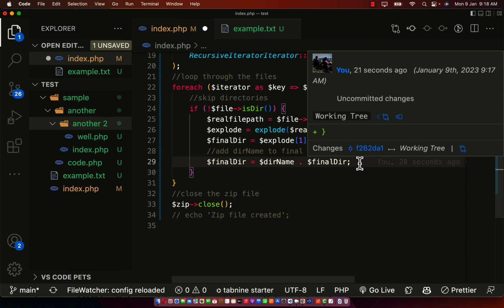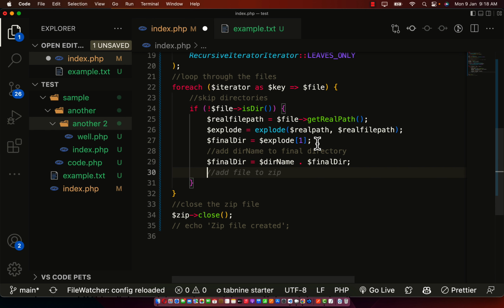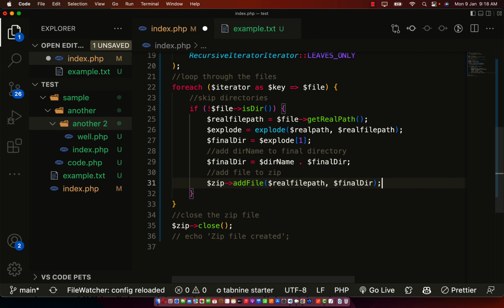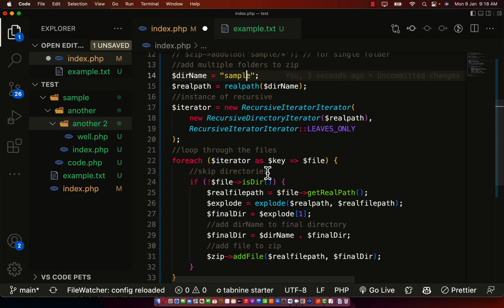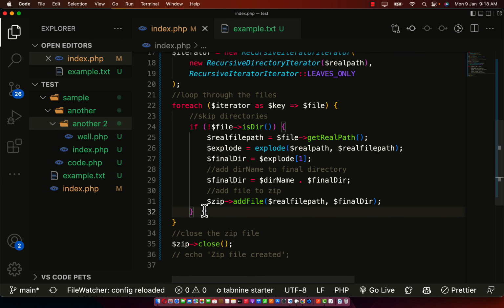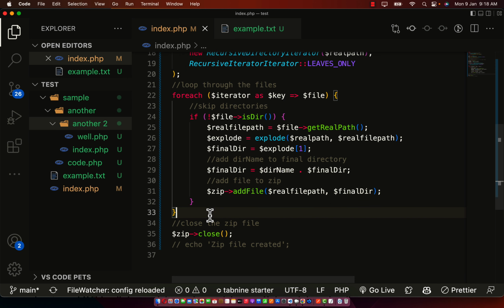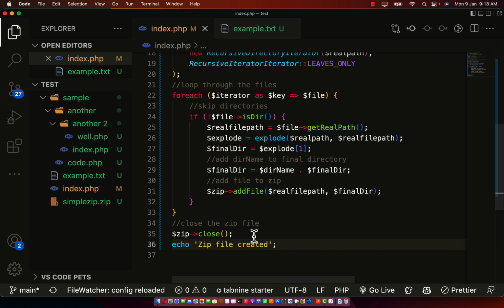Okay, so after this, then we're going to add the file to zip. Can you see? Add file to zip, and this is going to add the file to zip using this final directory. Awesome. So this is the real file part, and this is the final directory of our directory name that we just added. Okay, so if I click on save and refresh my code, we should have all this folder working. So let me refresh. Okay, actually we should have zip created, but I did not enable it. As you can see, it has been created already.